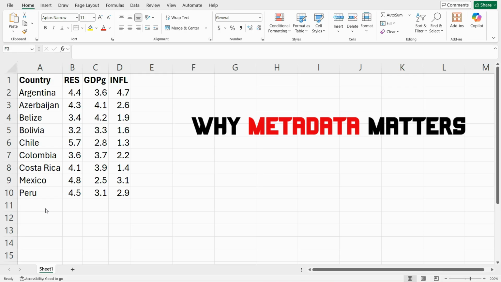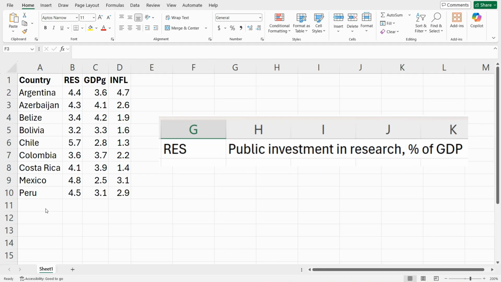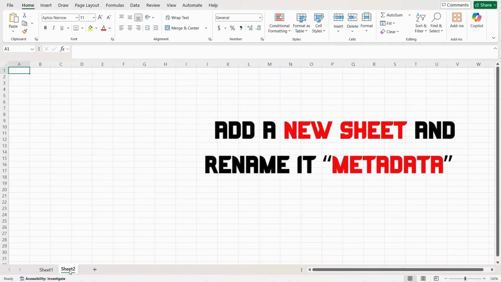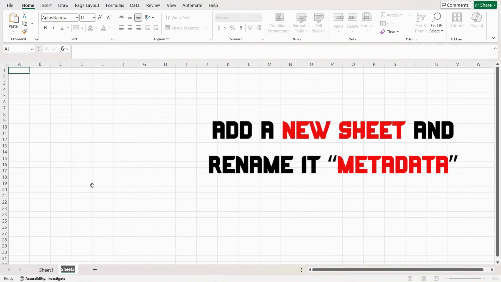It tells you what each variable represents, how it was measured, and which year or unit it refers to. But most Excel files don't include proper metadata. People rely on long headers, comments, or external documentation. Instead, we will keep the sheet clean and readable, while storing all the explanations in one place.